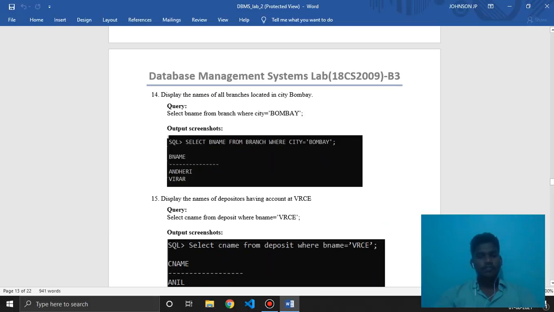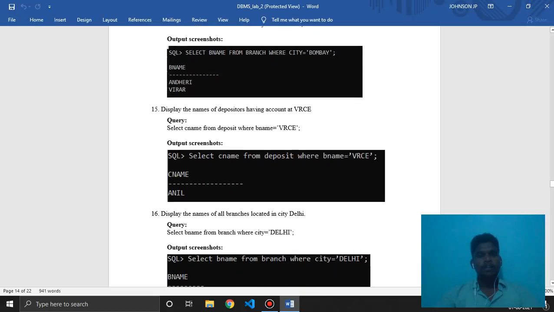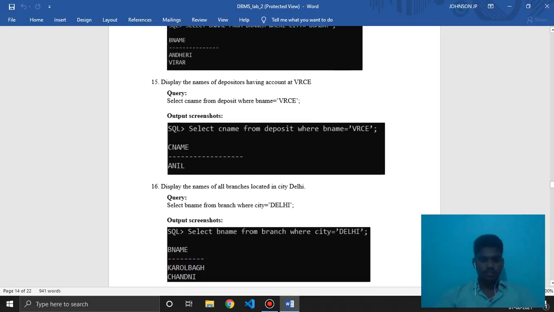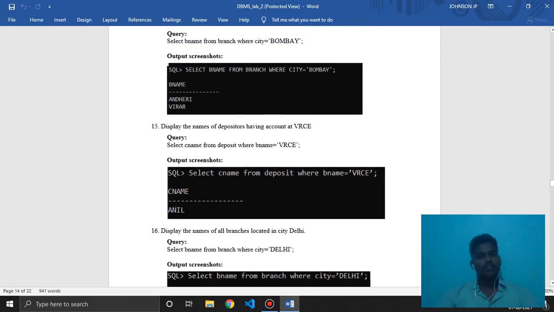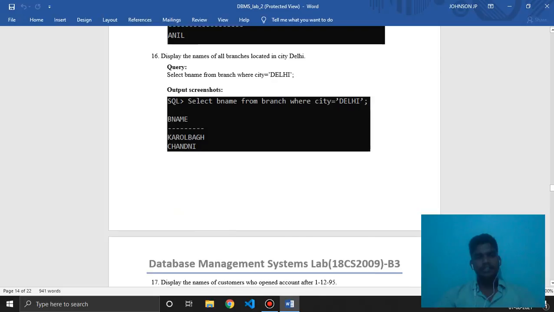Then display the names of all branches located in city Bombay: select the bname from branch where city equals Bombay, to display the branches which are located in Bombay. Then the 15th question is the names of depositors having an account at VRCE, so bank name is equal to VRCE. Then display the names of all branches located in city Delhi. The same way as we got Bombay, here we get Delhi.